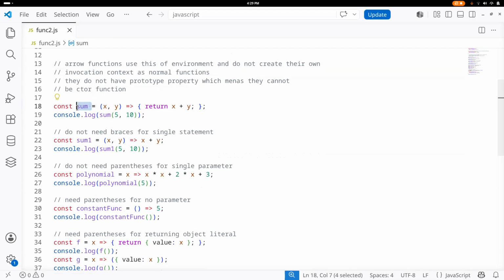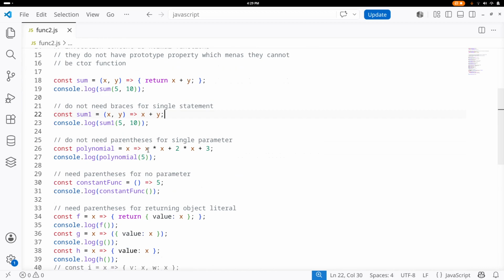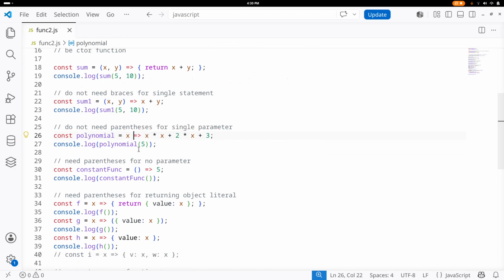You can assign it to any variable because functions are first class objects in JavaScript. So we have the argument list followed by the arrow, and then within braces you can write code. Now we can invoke this function here. For a single statement, you don't need the braces. If there is a single parameter, you don't even need the parentheses around it. But if there is no parameter, you need parentheses.